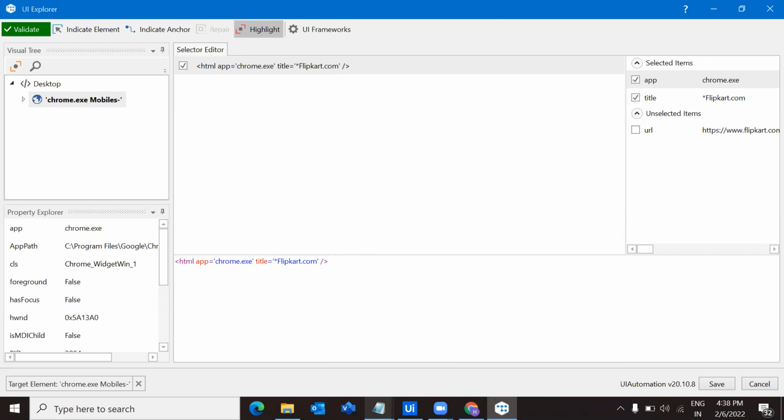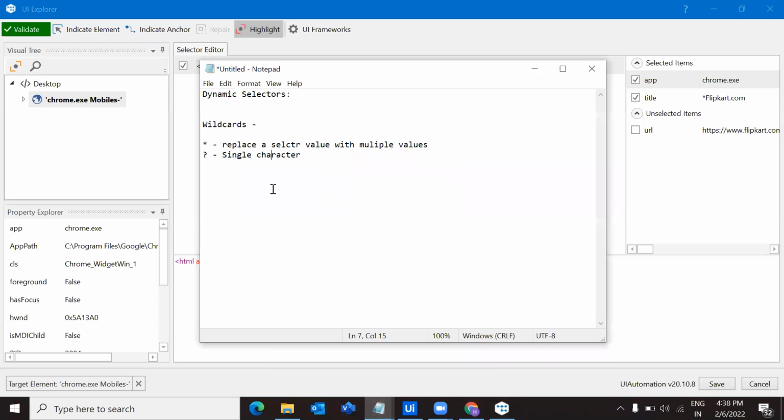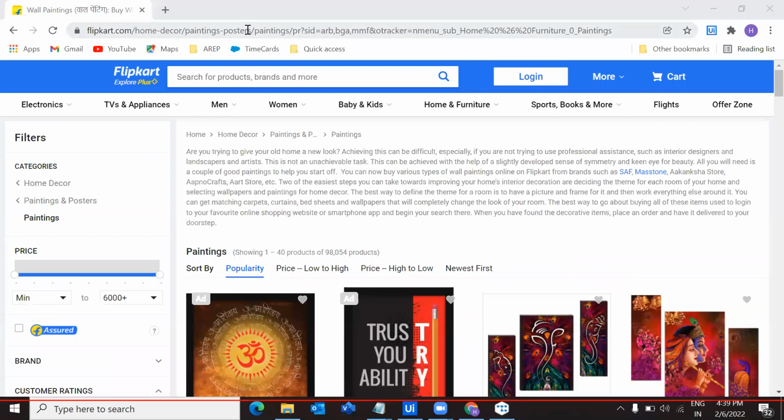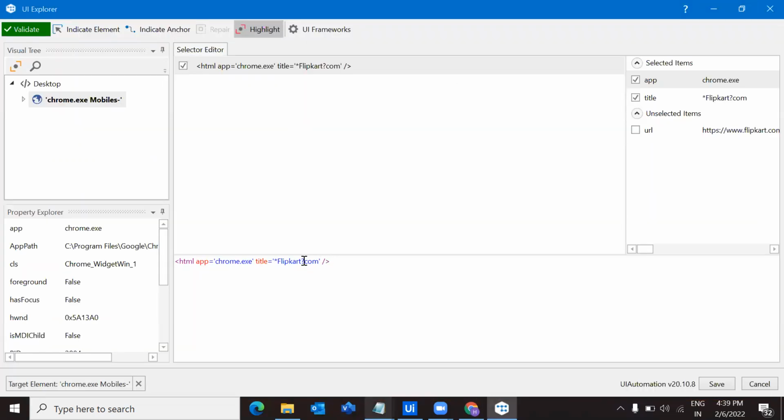In which cases can we use the question mark? In order to replace a single character, we can use a question mark. Let's say here, instead of .com, I can put this question mark. If there is a single character in the middle, such as a dot or comma, it will accept it. It doesn't throw an error. Let's check that as well. If you see, it is highlighting. So if you want to replace a single character, go for a question mark. Otherwise you can go for an asterisk.